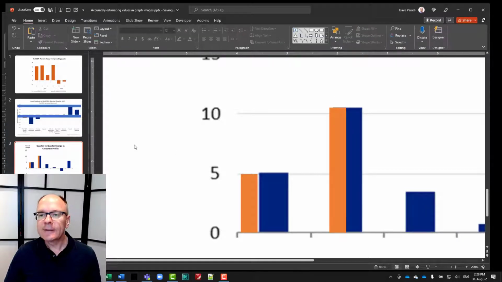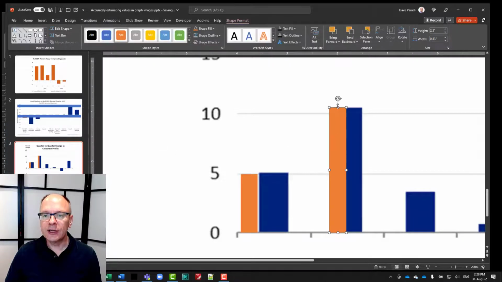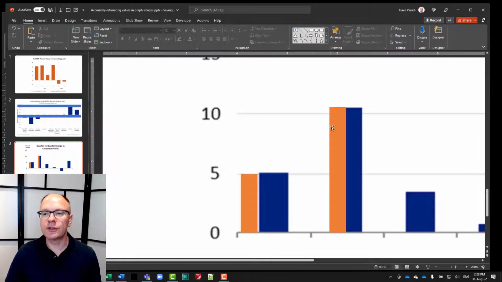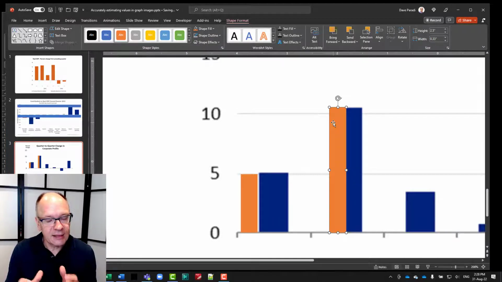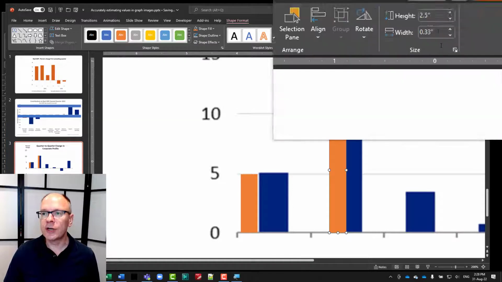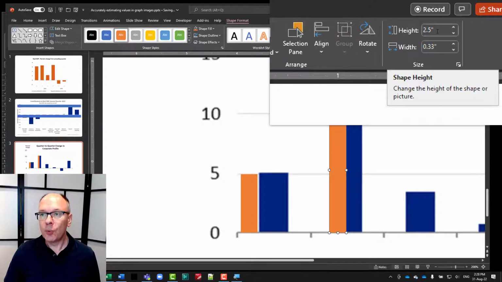Let me check. Oh, that looks pretty close. It's a little fuzzy because of the lower resolution. Oh, that maybe went a little too far, so let me pull that down a bit. There we go. I think that's a good estimate. Again, by zooming in, we can get the best estimate. Now I take a look up in the top right corner here. The height, 2.5 inches.